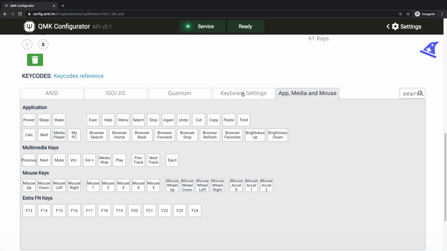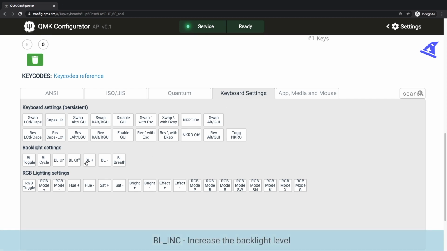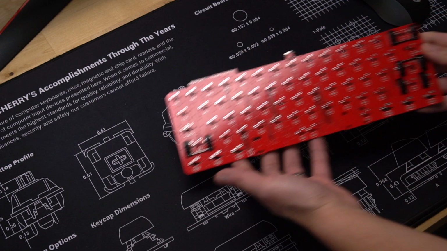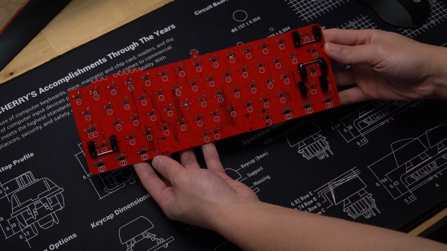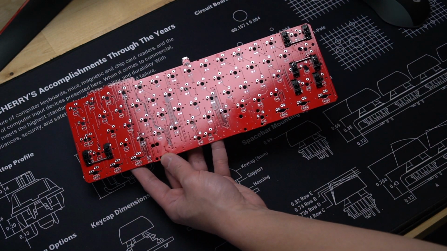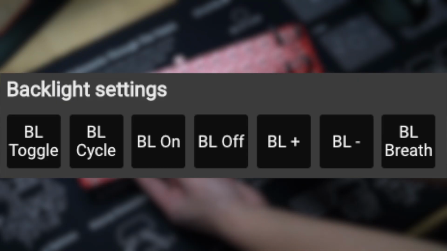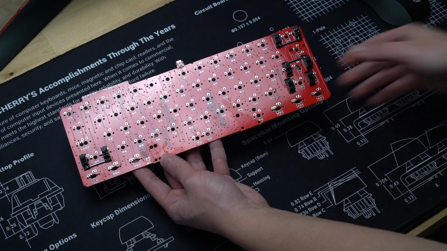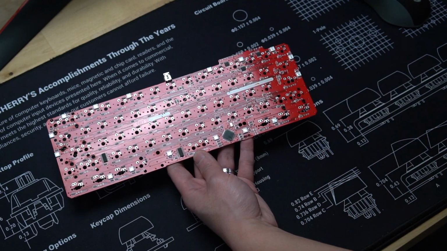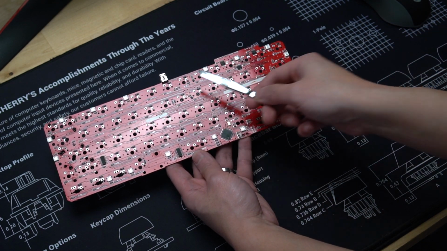Part 4. Lighting key codes. Lighting key codes can be found in the Keyboard Settings tab under their respective categories, Backlight Settings and RGB Lighting Settings. In general, backlight refers to LEDs that are located in the switch or under the switch as surface-mounted LEDs. These will light up translucent legends on your keycaps. Please use the BL underscore keycodes for this. RGB lighting refers to underglow LEDs, which are commonly located underneath the PCB and will only light up under your board. Please use the RGB underscore keycodes for this.